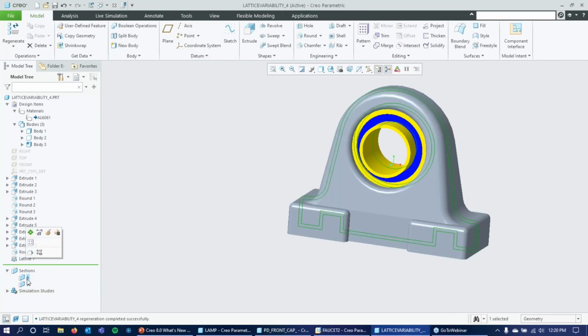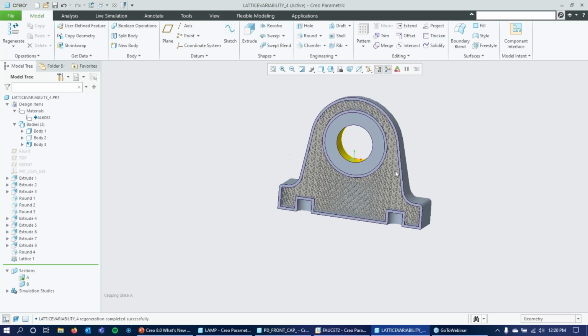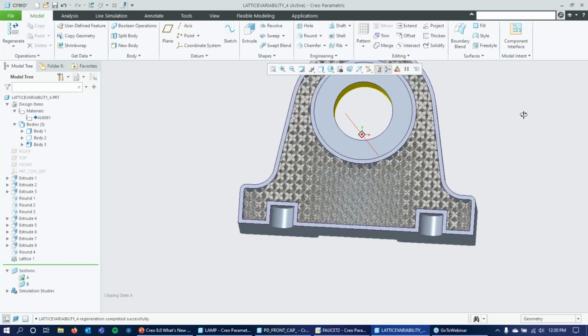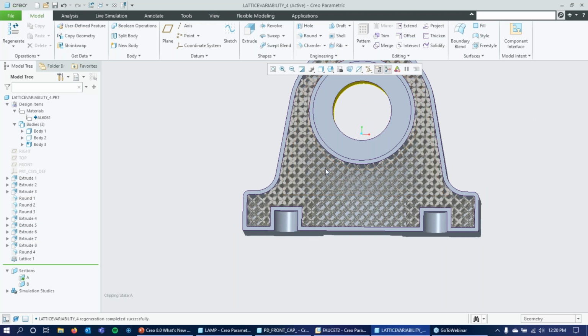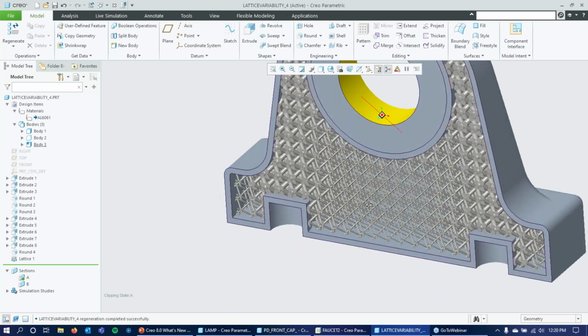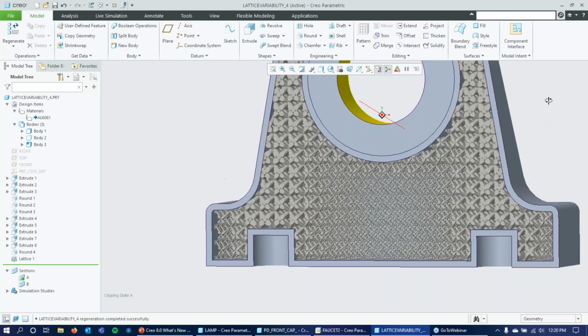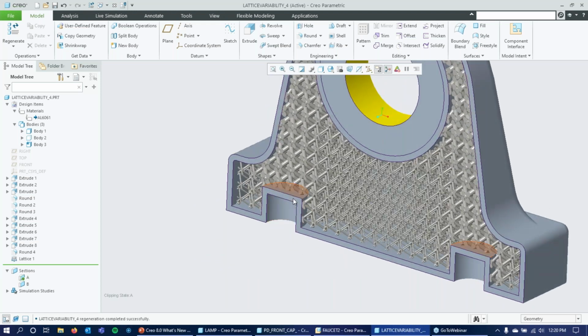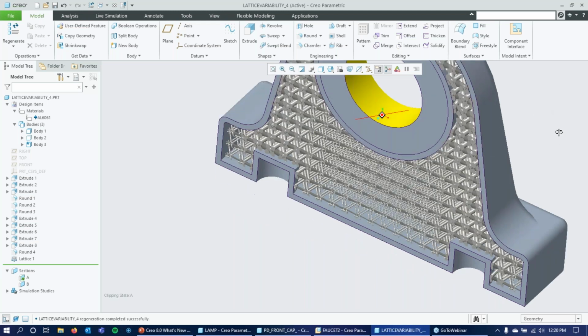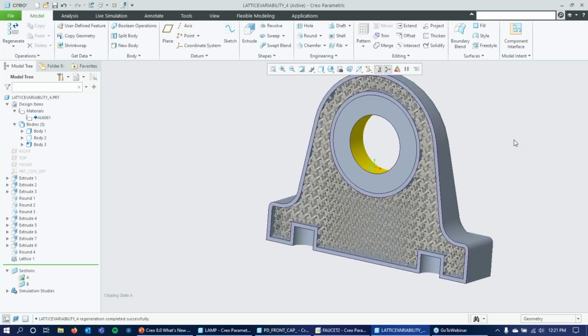And there we go. We can see that if I enable this cross section, we can see what's going on inside of our part. We can see that our lattice was created. And if you look closely, you'll be able to see that the thickness of each lattice cell, the density of this material, is much thicker around these fixed constraints than it is in the middle of our part, where we're getting very low von Mises stress.